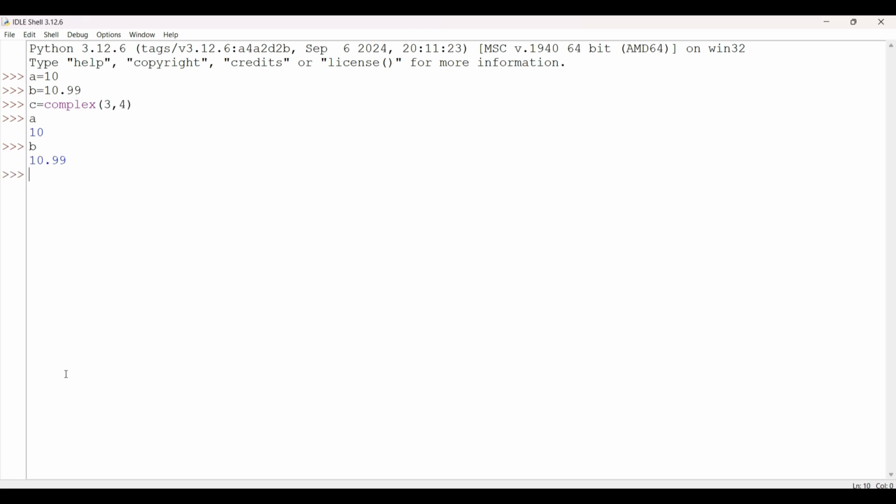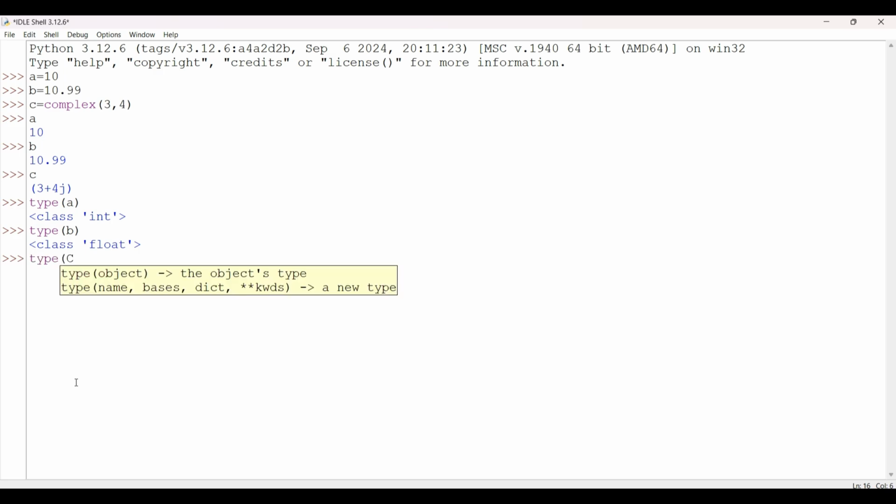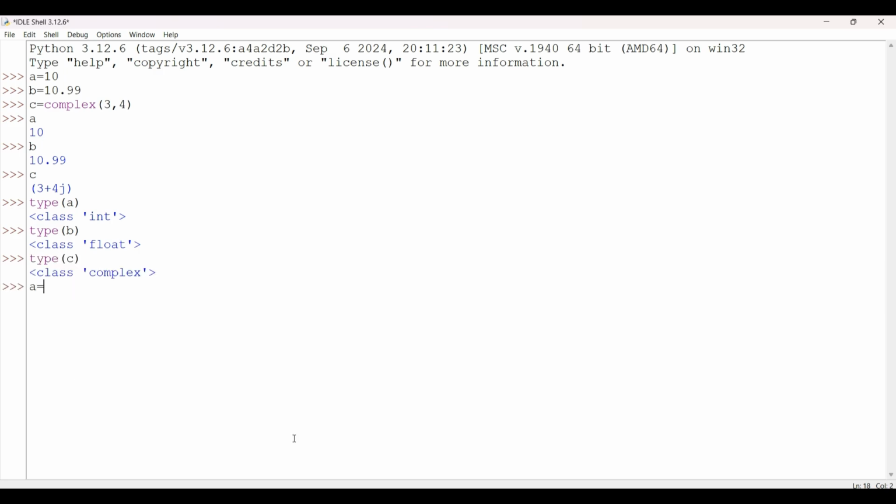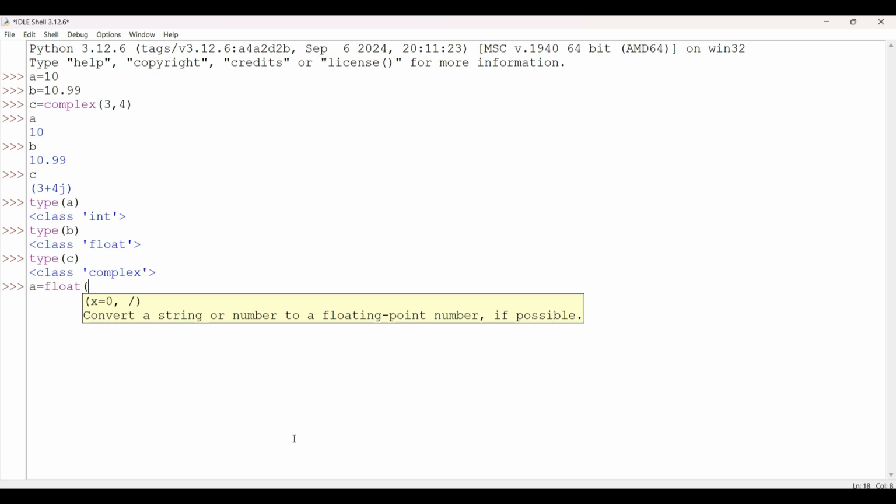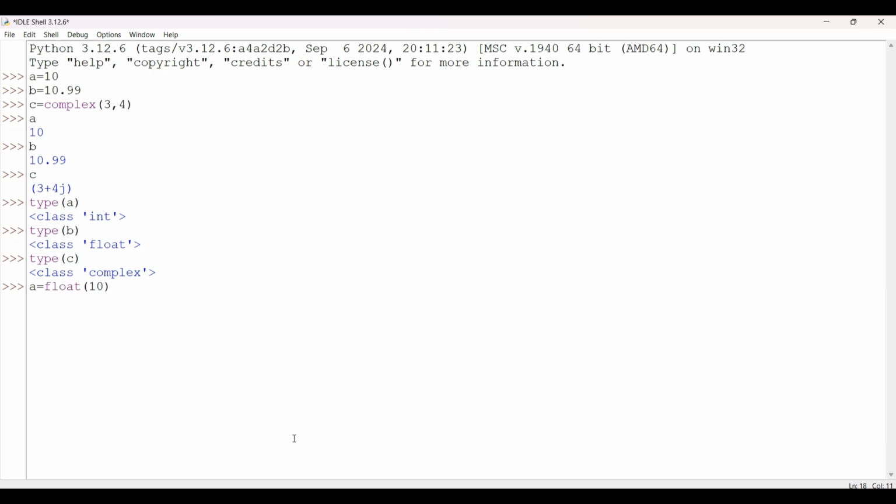Notice, here imaginary is represented by J. You can check the data type of variable by simply typing type and mentioning the variables in bracket. You can change the data type if you want. Say for A to be float, you have to mention float before writing the number. Note, 0 is added after 10 to show it is float.